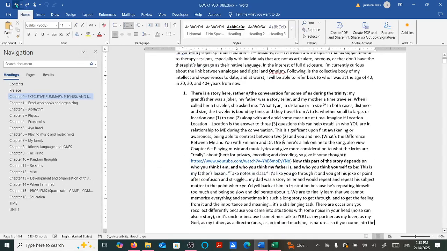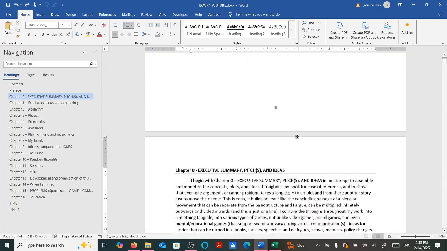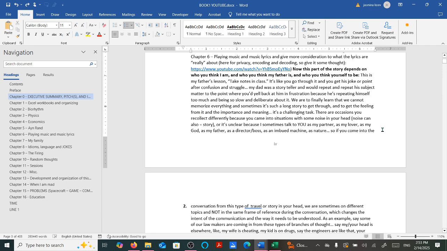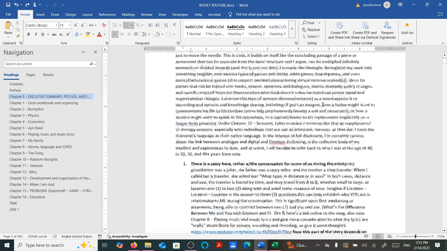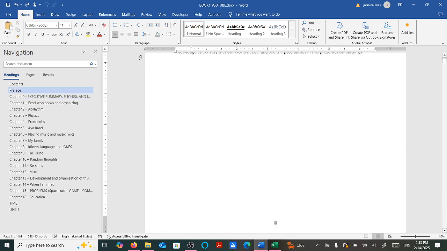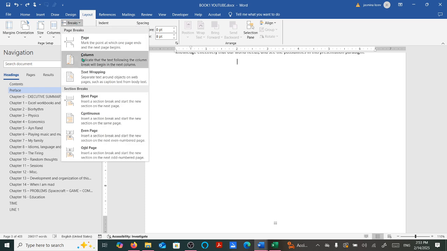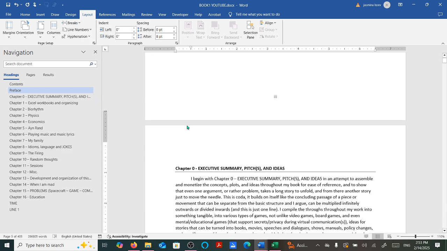So let me go back to how I had it. This is 3, this is 4. And what I'm going to do is under here, I am going to do insert, layout, let's see, and next page.